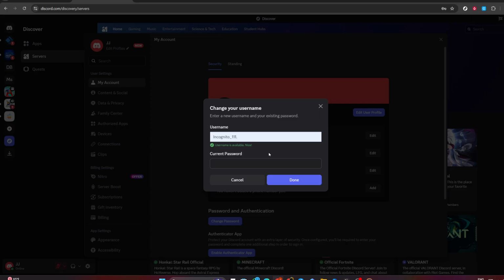Remember, your username is what others can use to find and mention you, so pick something you'll be happy to keep for a while. When you're satisfied with your choice, you'll be asked to confirm the change by entering your current password. This step verifies that it's really you making the update. Type your password carefully. If you can't remember it, you may need to reset it before you can proceed.